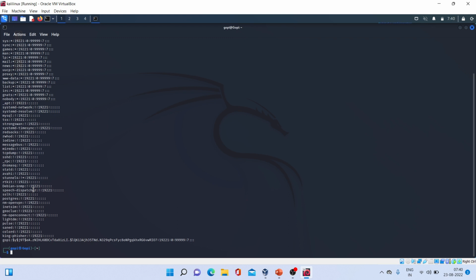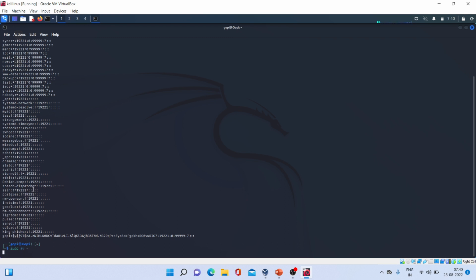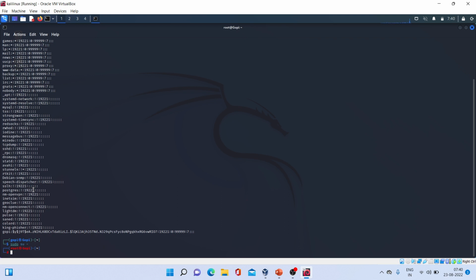Now coming to switch user, sudo su minus, then you can see the user has changed for root from Gopi. Previously, the user is Gopi. Now, the user has changed to root. So, for switching the user, we are going to use this command.